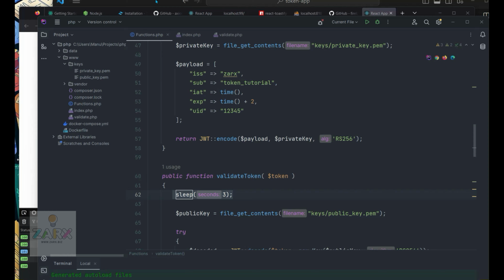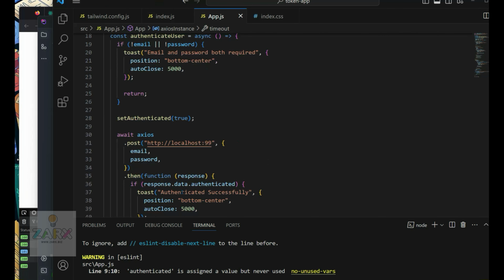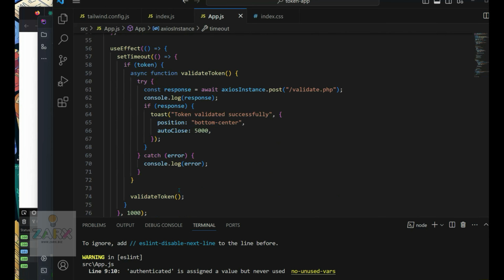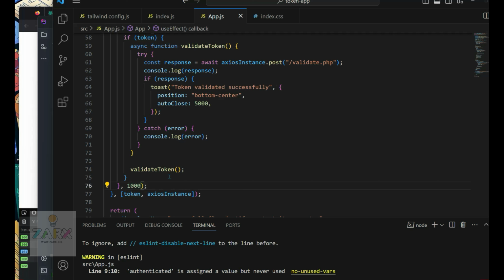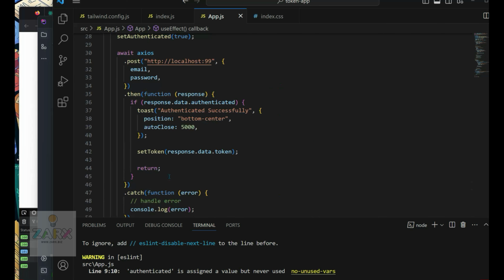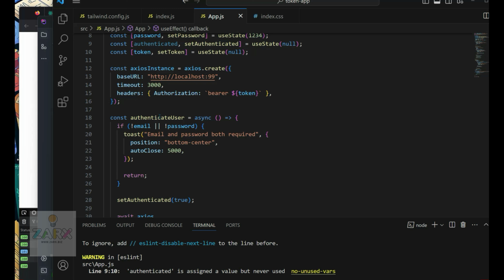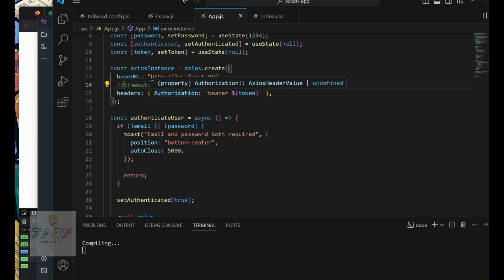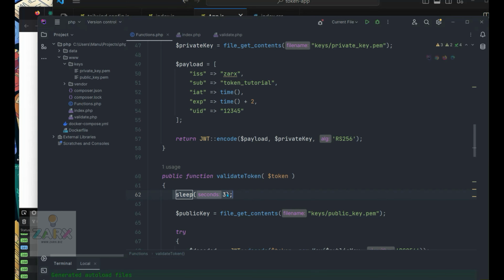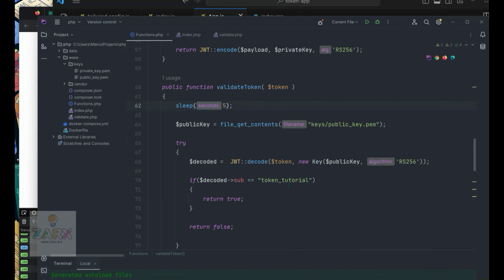If you go to the front end code, there is also a timeout we have, which is 1 second. So the thing is, we also have a timeout in the Axios instance. So we need to comment this out so that the code can run more than 3 seconds, and then you go back to here, and I'm going to change it to, let's say, 5 seconds. Alright, so after 5 seconds, start validating it.